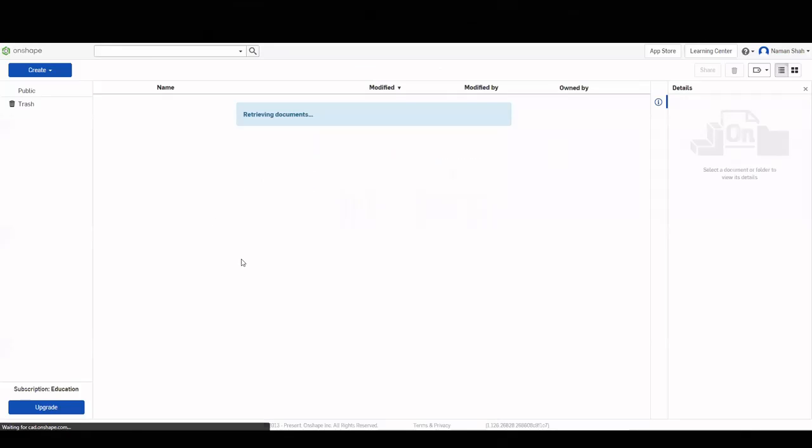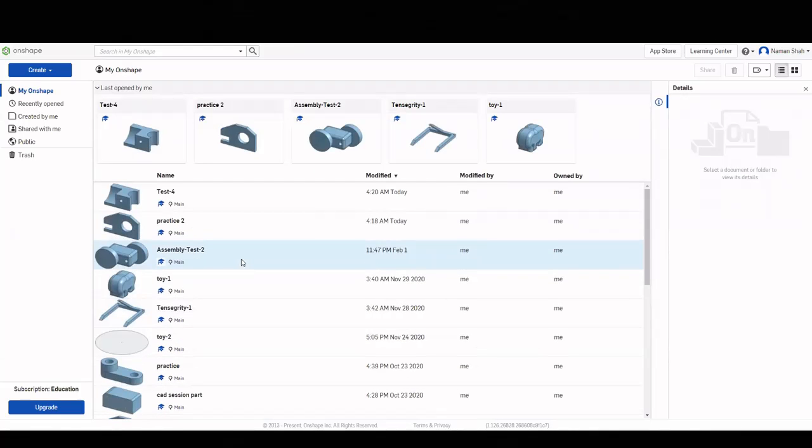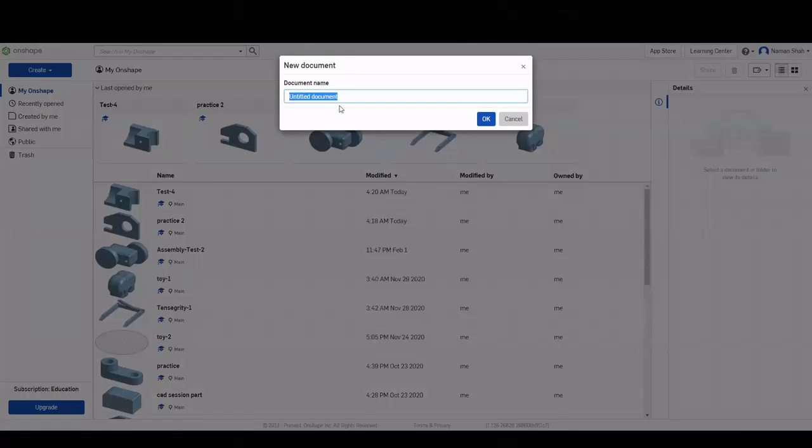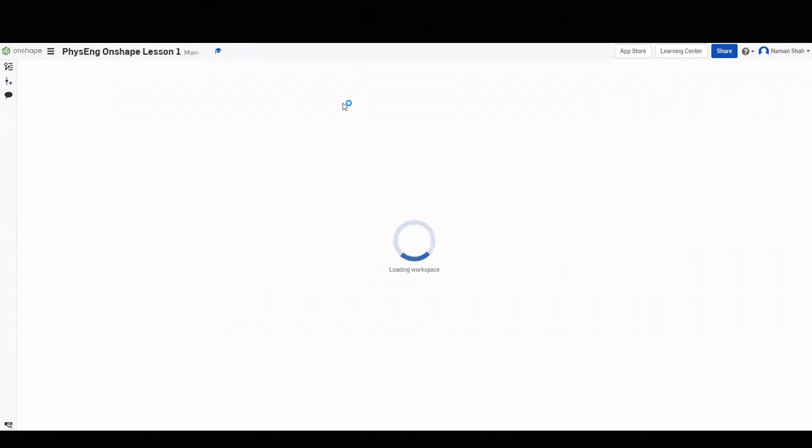So we're going to log into Onshape, and the first thing you'll see is the document browser. We're not going to spend too much time here because we want to get into actually designing. Basically, this is where all of your designs are going to be organized, and you can go back and edit older designs and look at older designs, and it's very helpful. So we're going to go to create, and create a new document. For our purposes, you can name it whatever you need to. I'm going to name mine PhysEng Onshape Lesson 1.